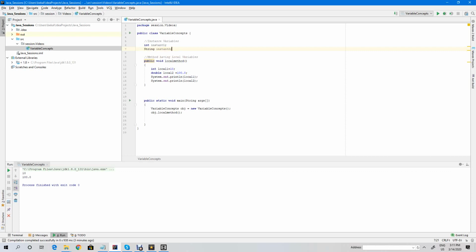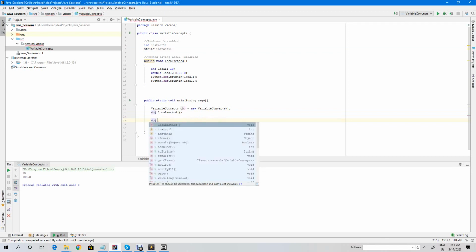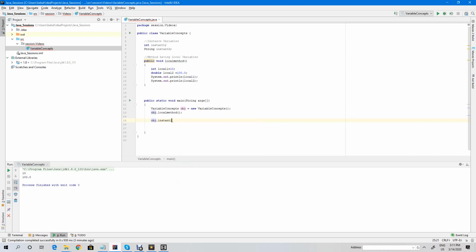Even though I have not initialized them, let us try to run it. Let me say object dot, and you can see that these two variables are automatically available, even though they are not written inside the method. While accessing with the object, they are available. Whereas the local variable was not available because its lifespan is within the method.